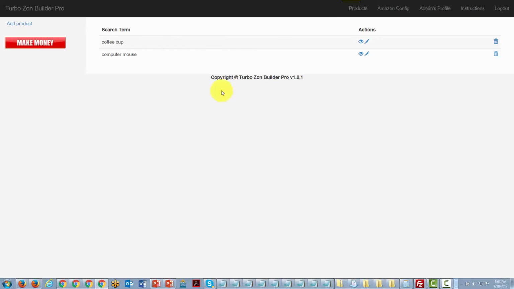Now you'll be able to add multiple products inside of TurboZon Builder Pro without having to delete any of them, and you'll be able to use them and reuse them over and over on your pages.